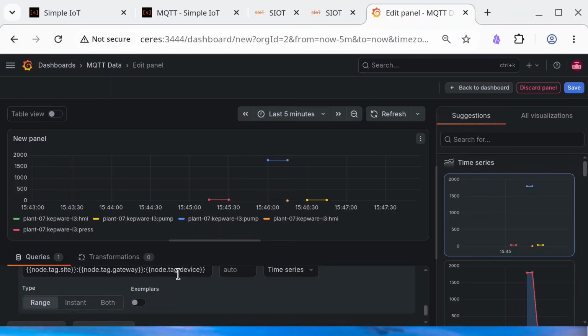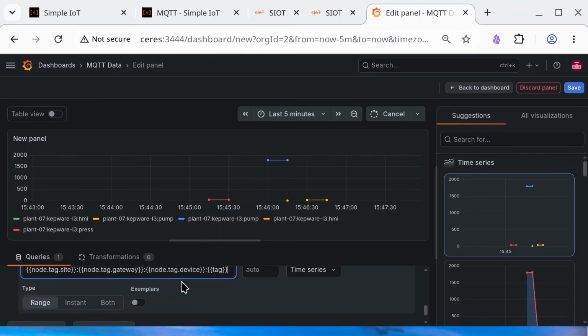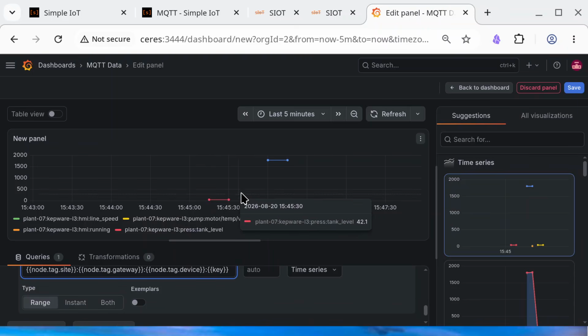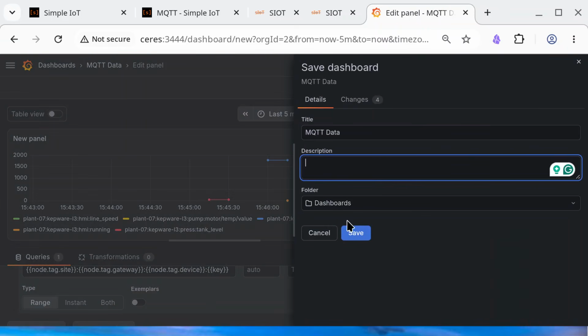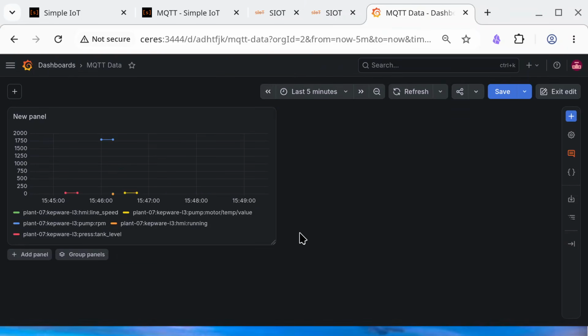So for devices that have multiple points, we want to add one more thing, and that's the actual tag value. I'm sorry, that's key, not tag. Okay, so now we can actually see the values that get displayed. Okay, so let's go ahead and save that. Go back to the dashboard.